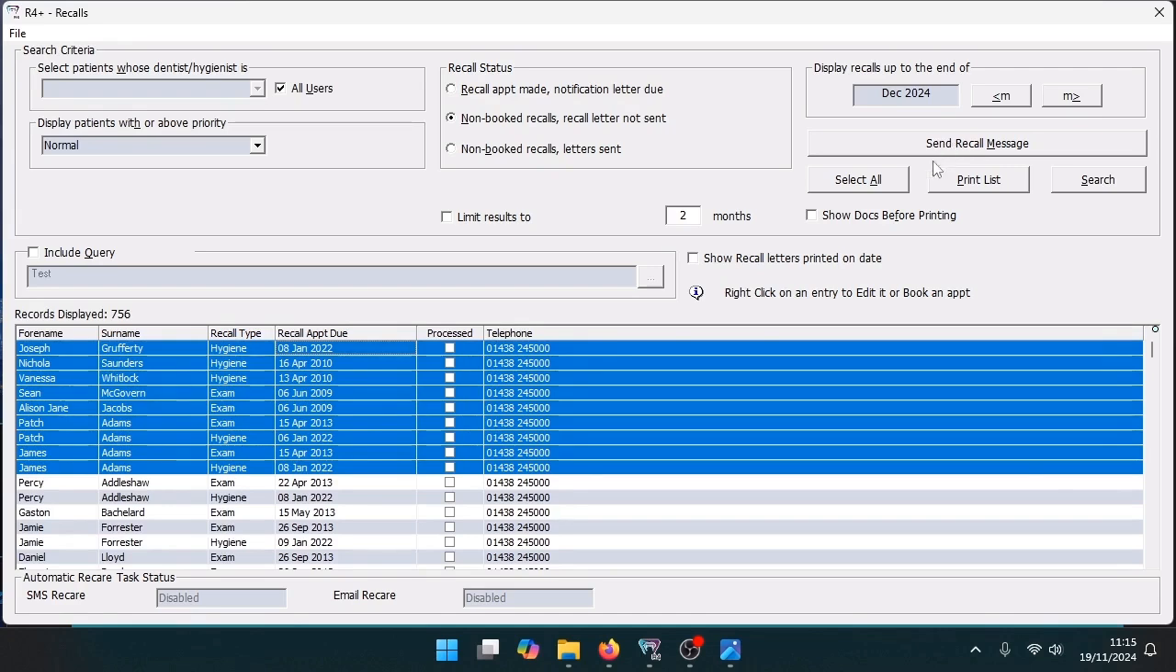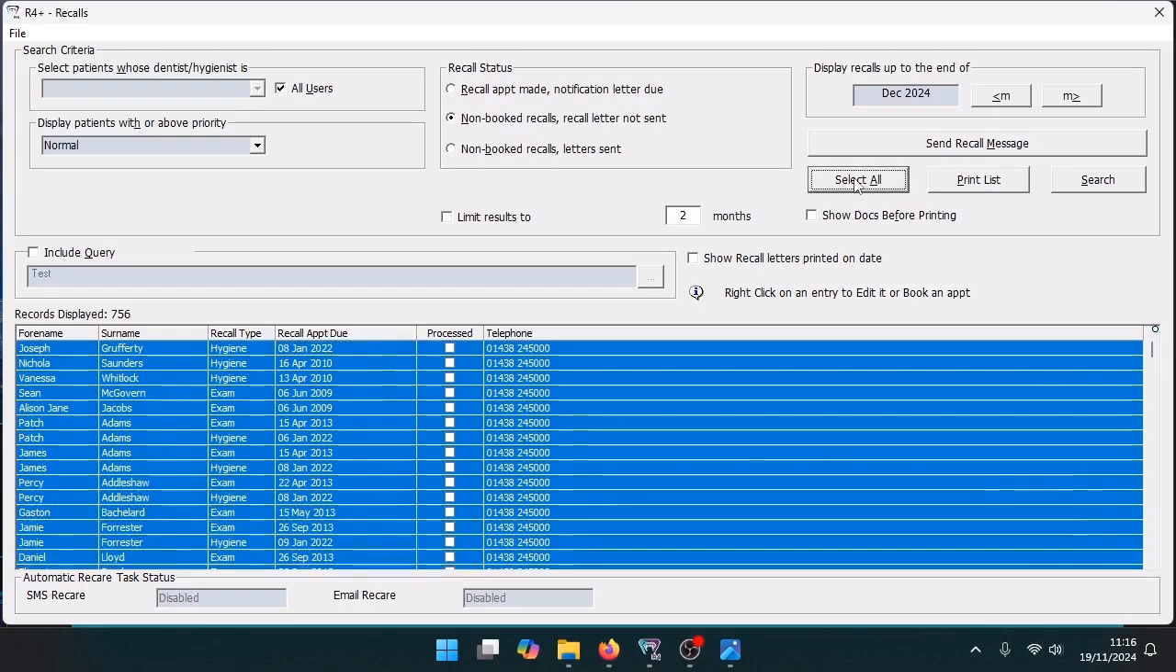Click Select All underneath Send Recall Message, to highlight the entire list in one go. Consider though, depending on the size of your database, this can be a lot of documents to send to the printer in a single batch. So it's always recommended to highlight a few patients at a time, by left-clicking and dragging over the list, then clicking Send Recall Message. Once a patient has been issued a recall, they will be removed from this list, as they are categorized now as patients who have now been sent a letter.